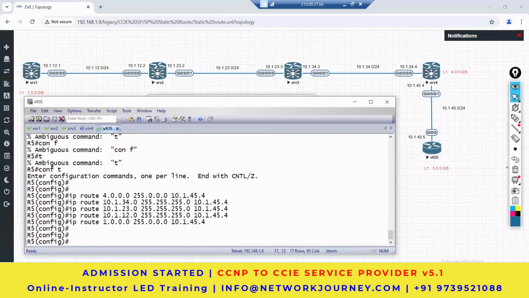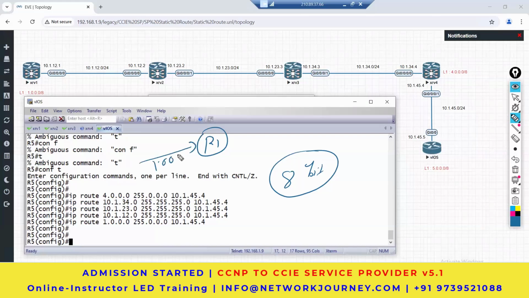The default AD for the static route is what? Administrative distance. It's an 8-bit number, right? That's just going to tell you the trustworthiness of the router. So if router number 1 receives the 1.0/8 route with AD 10, and router number 1 also receives the 1.0/8 route with AD 20, router 1 will always give preference to AD 10. Lower AD is always preferred.